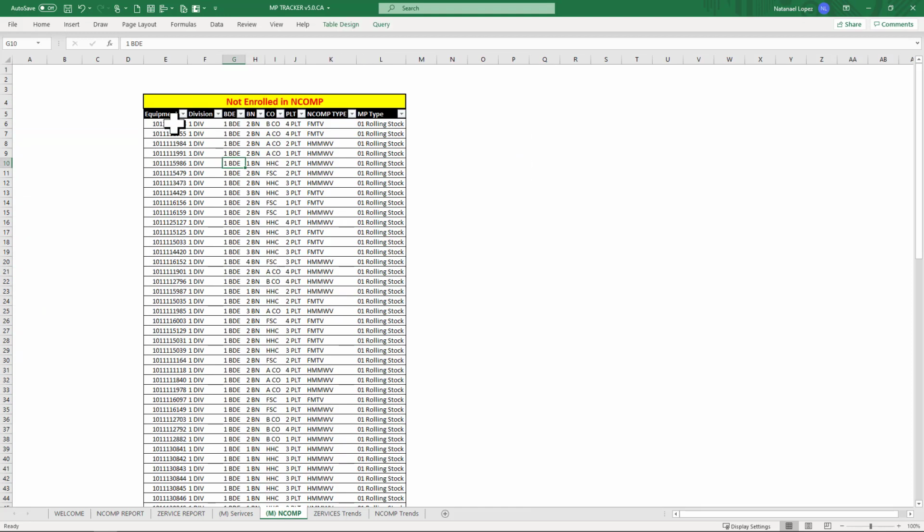This is a list of equipment that's not enrolled in NCOMP. At the same token, you could take the equipment and validate with IP24 to see if the equipment is actually enrolled in NCOMP. And if it's just changing the name, then with T code MCH01, you could easily change all these with one keystroke. So if all you need is to change the name, just MCH01.